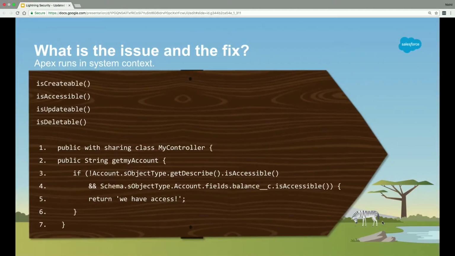So first of all, what is the problem here? The problem is that Apex code, because we want developers to have flexibility of writing this code, we give Apex code system context. So it runs in system context. And so Apex code does not know whether user A has access to this particular record or not. It does not know whether user A should have access to a certain object or a certain field in an object. So these are things which a developer needs to define. And here is how you do it.